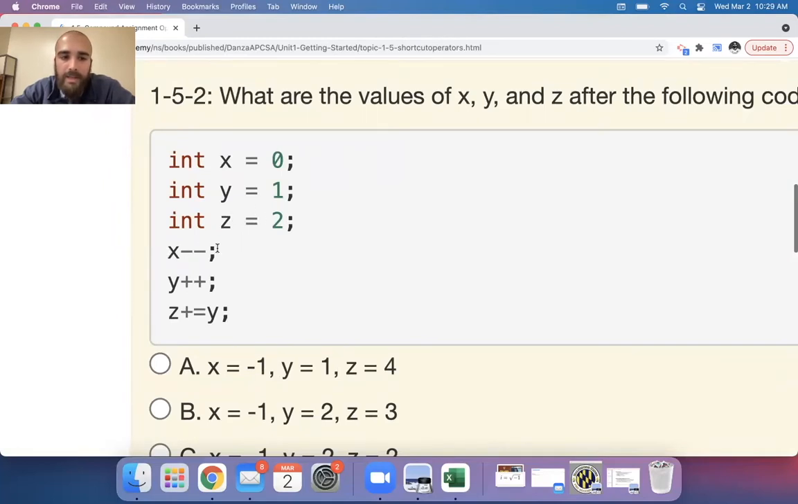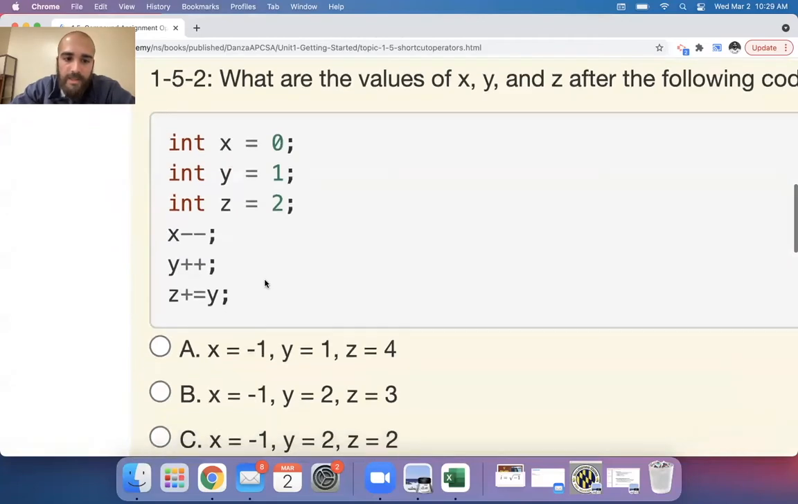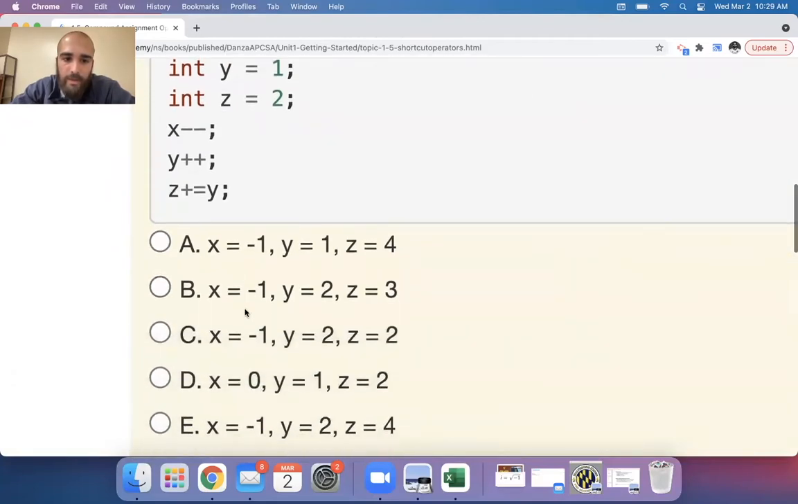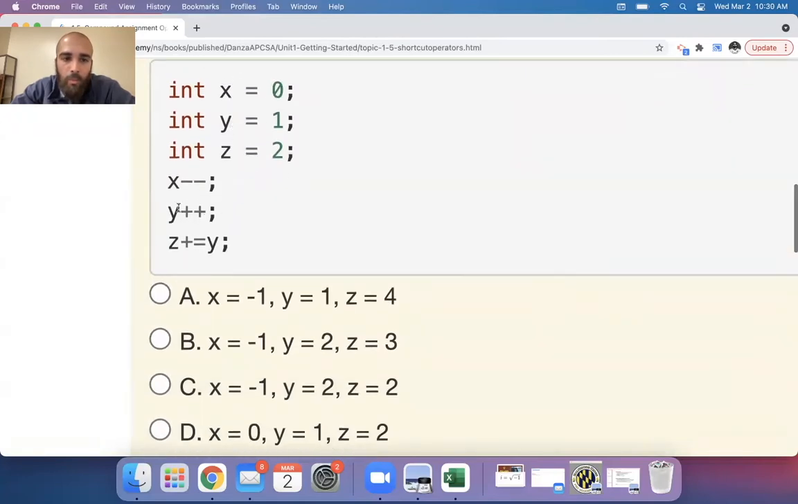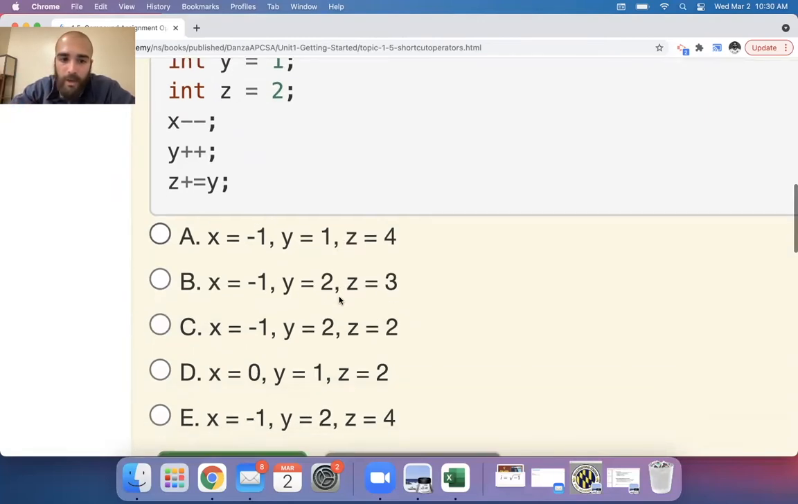X minus minus, that means we've subtracted 1 from whatever the X value was. And X was 0, so 0 minus 1 is -1. So I know that X is -1. So it has to be either A, B, C, or E. Let's continue with Y. Y plus plus, we had Y as assigned the value of 1. So 1 plus 1 is 2. Okay, so now we know that it must be B, C, or D. Sorry, B, C, or E.